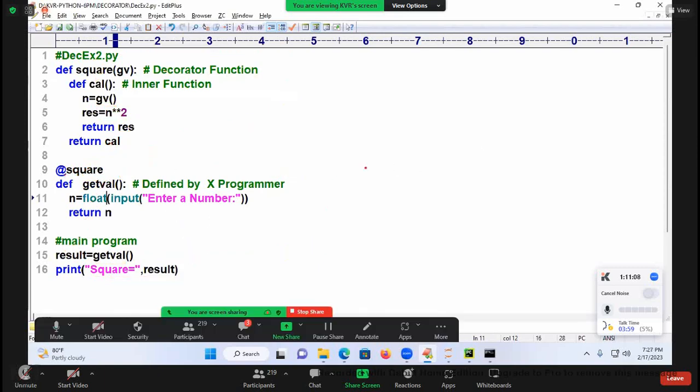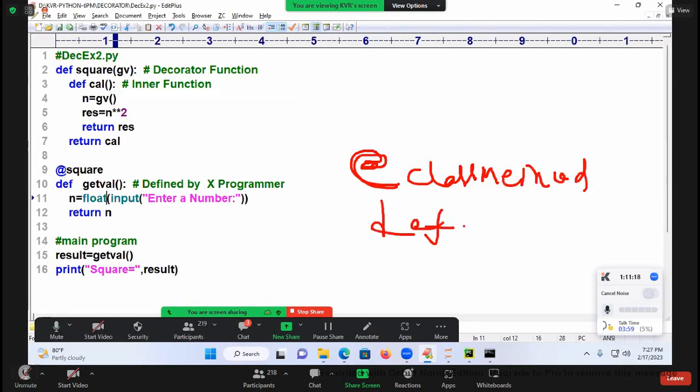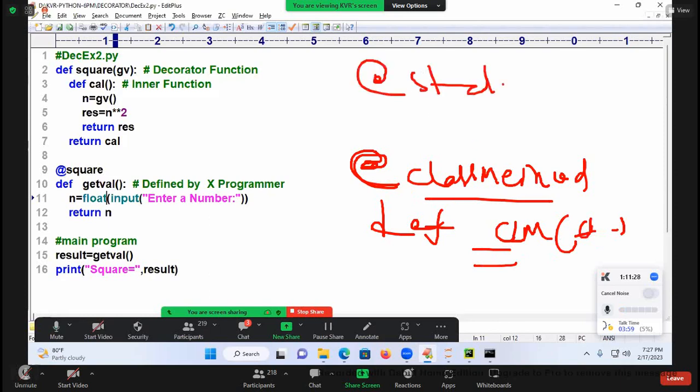We have a predefined decorator that we already used in our class, where we used class method. What is that? DEF, class level method I used it, so there CLS and so on. What is this at the rate class method? Decorator. At the rate static method I said, what is that called? Decorator. Like that, today what? Square. It is called programmer defined decorator.